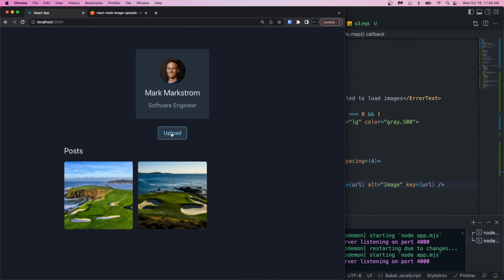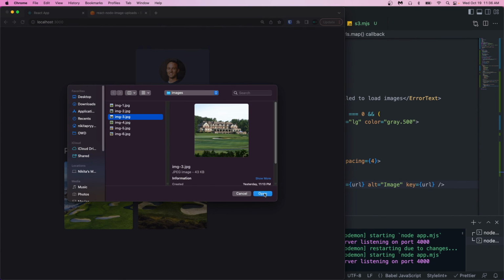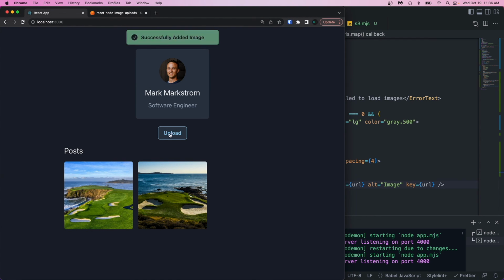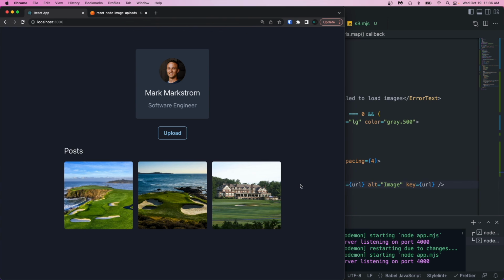So now if we upload an image, let's do image 3. It was successfully added, but it doesn't display here until we actually refresh. So let's trigger a refetch when someone uploads an image.